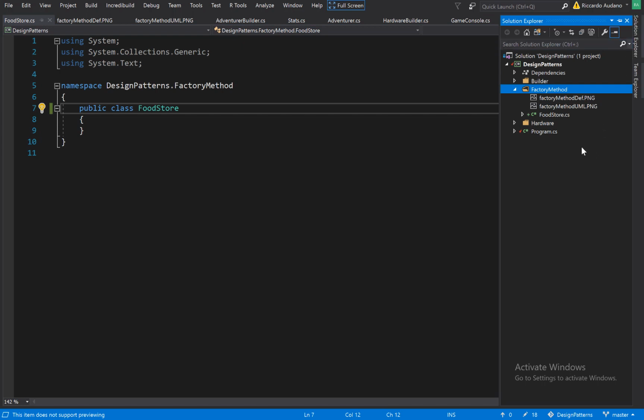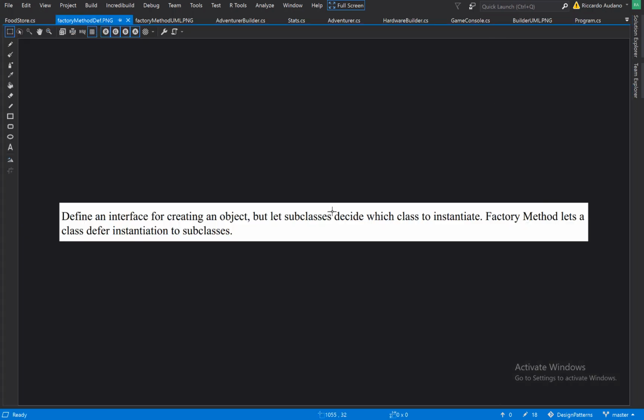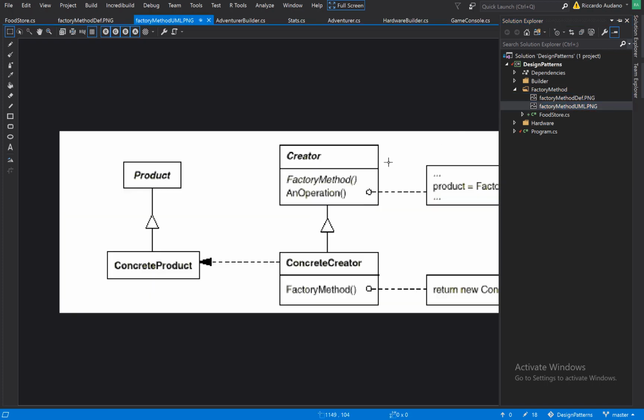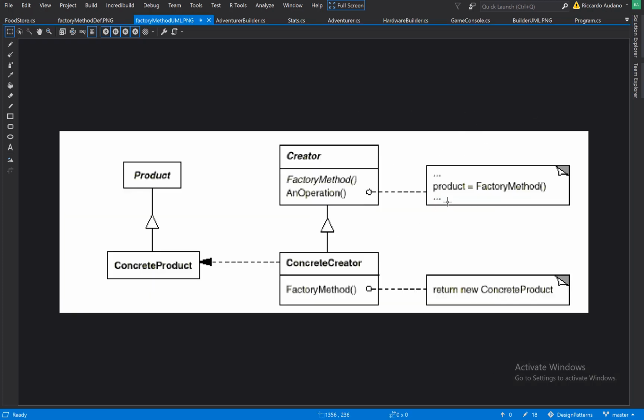the simplest creational pattern that we can discuss, the most straightforward, and here is its definition. When we apply the factory method pattern, we define an interface for creating an object, but we let subclasses decide which class we want to instantiate, and the factory method lets a class defer instantiation to subclasses. So what this basically means is very simple, and we can clarify it further by looking at the UML diagram.